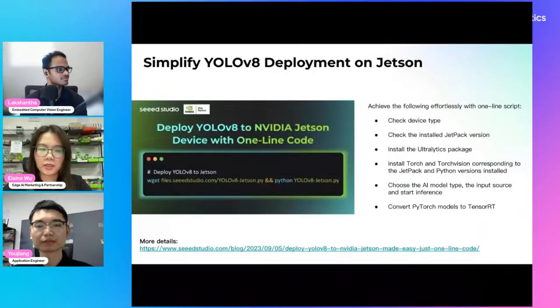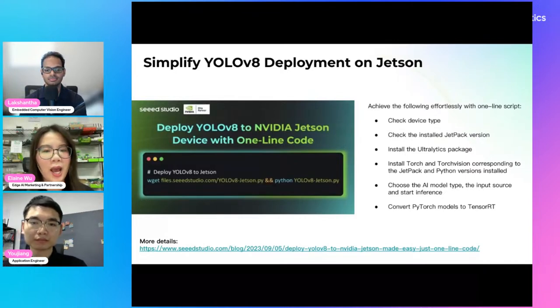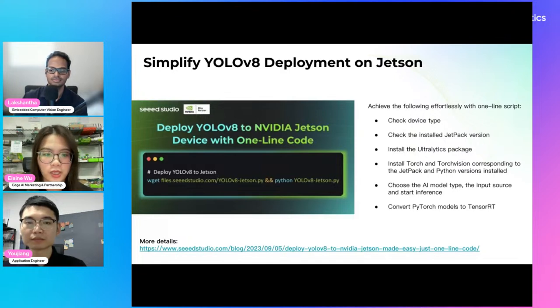Absolutely. Okay, that's right. So I'm going to share my screen. So that is about how we simplify the YOLOv8 deployment on the NVIDIA Jetson.